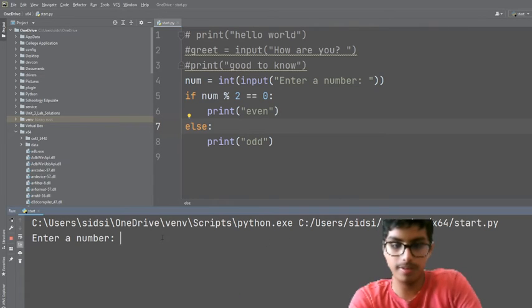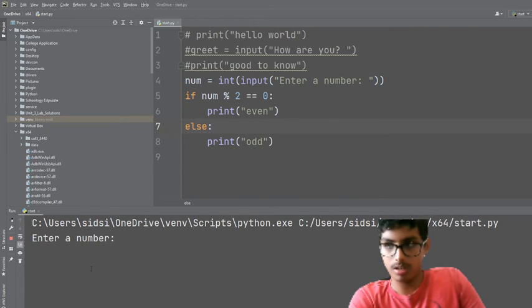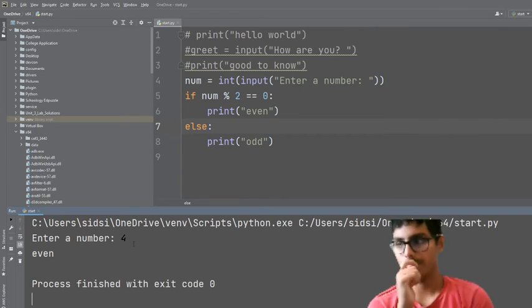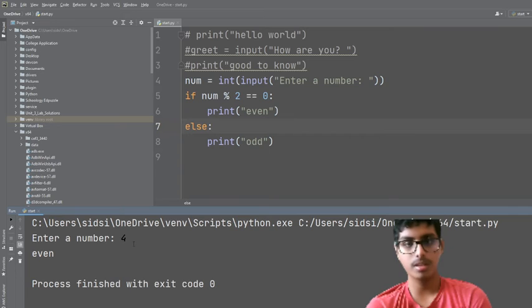Enter number 5. Oh, there we go. What else? Enter number 4. Even. Again, very basic stuff. What else do you want to do? If you want to input decimals, you can use float, positive, negatives, or integers, or whole numbers, whatever. It's good for number stuff.